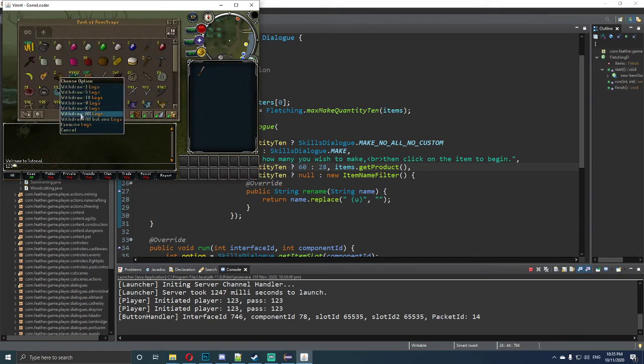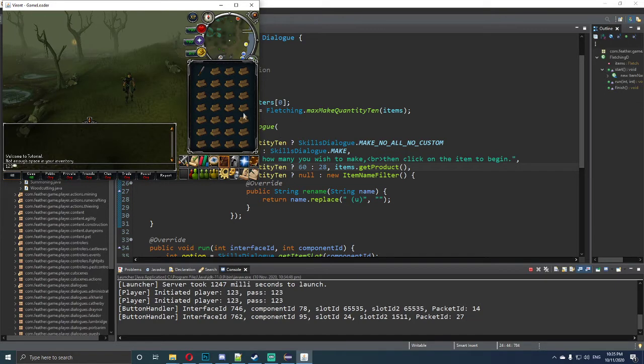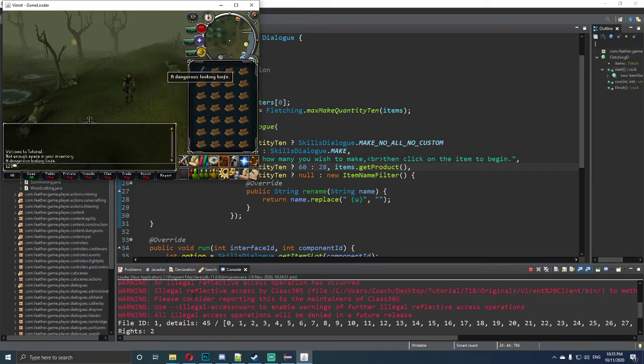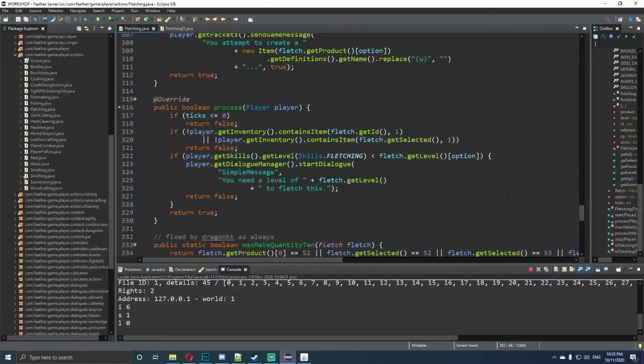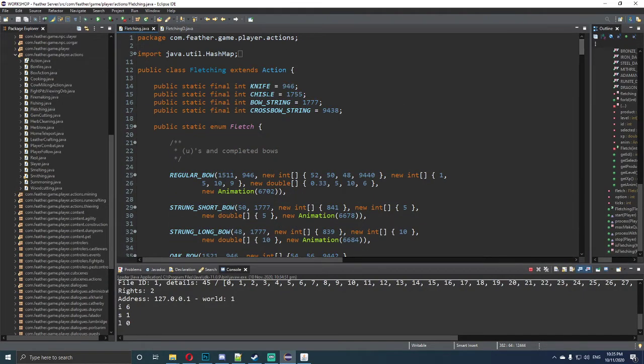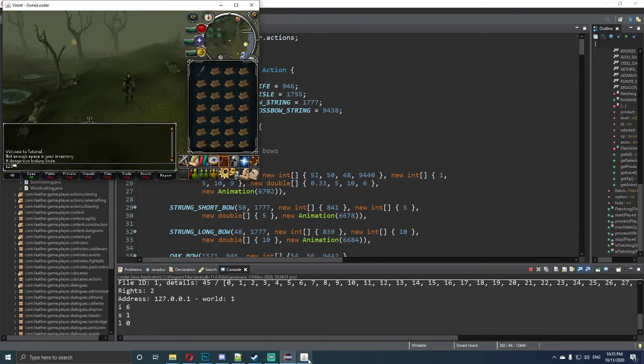I've got 10 million of these logs, so it doesn't really matter. The knife ID is 946, I believe it was. Let's double check that quickly. Should have the knife ID up the top here. Knife is 946, cool. And the logs were 1511 for unnoted and 1512 for the noted version.